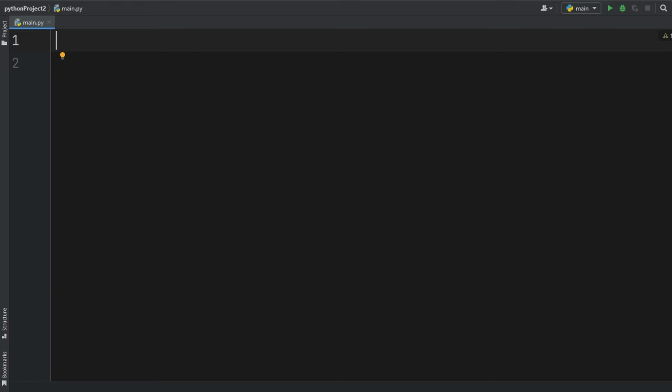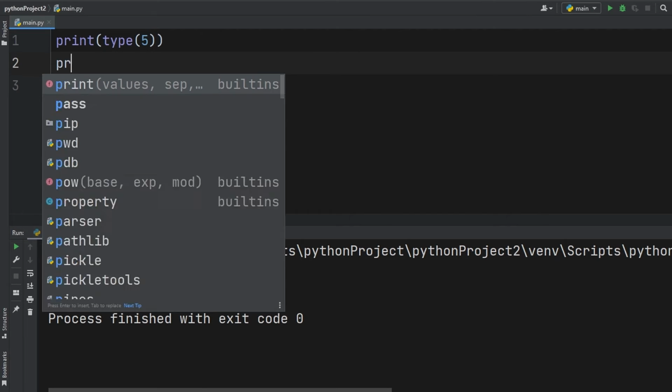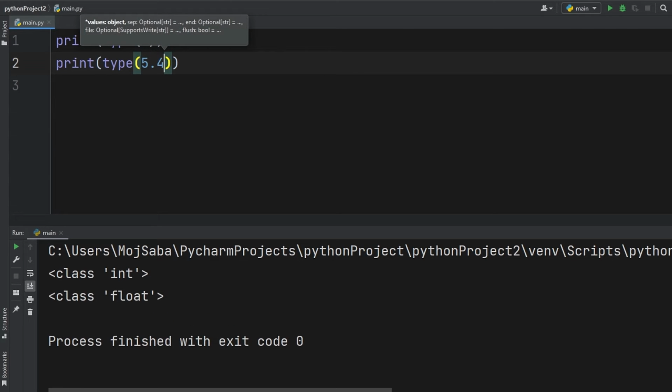Alright, let's give a few examples. For example, we want to know the type of number 5. We just need to print out type 5. Now let's run the program. As you can see, it returns that this is class int. Int is an abbreviation for integer. Now, let's set this number to 5.4. If we run the program, we can see that now the type of this number is float.